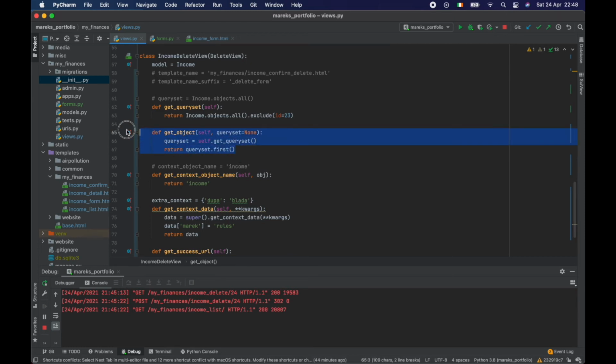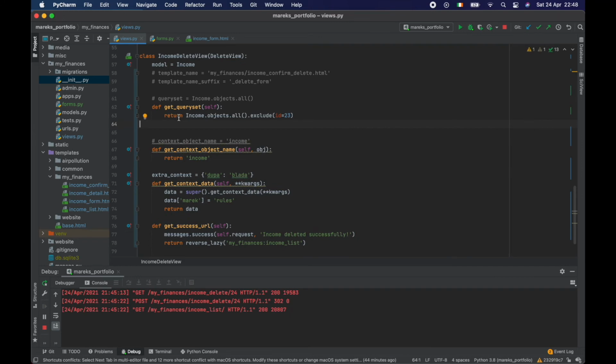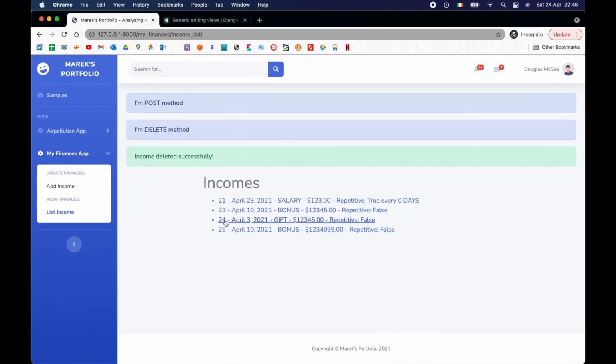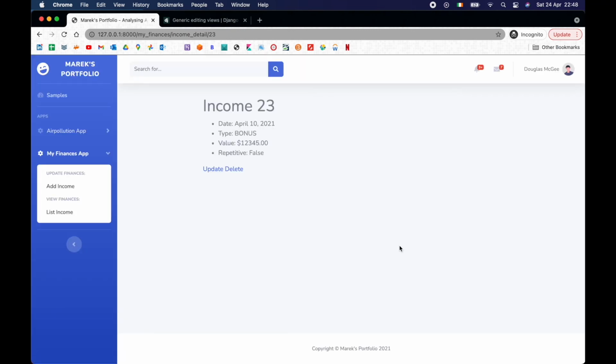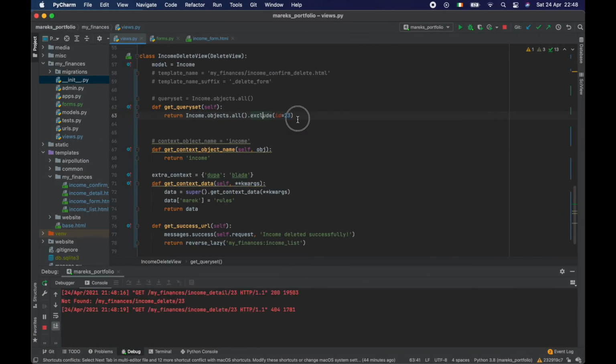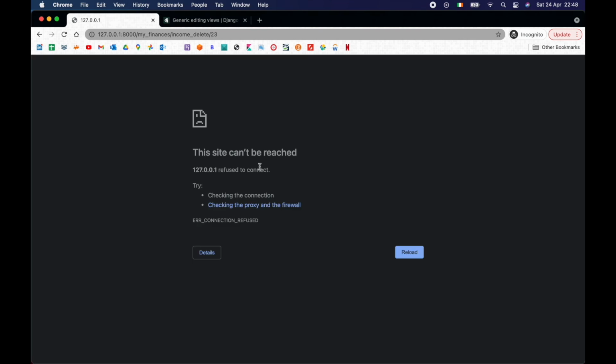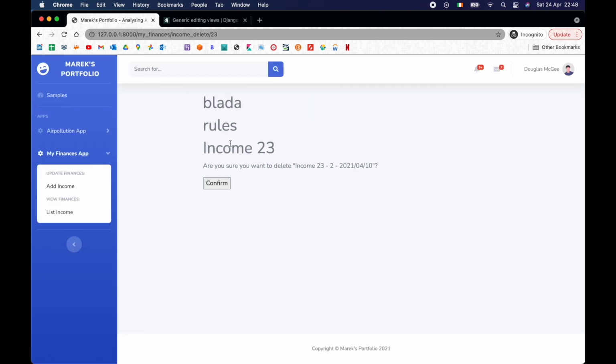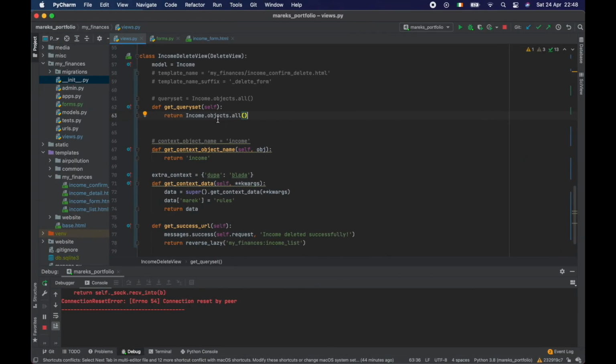Okay, so let me get rid of this and go back to get query set. We have 23 in here that is excluded. So let me try to delete 23. I'm in 23, I try to delete it, and it says sorry, but I couldn't find it, because I didn't allow it to be found. If I delete this exclude from here and refresh, now I'm able to delete it. So again, we have different levels of security.